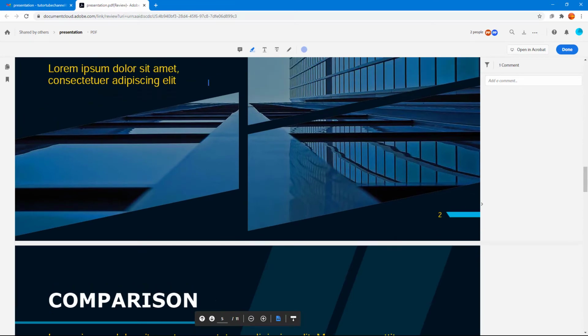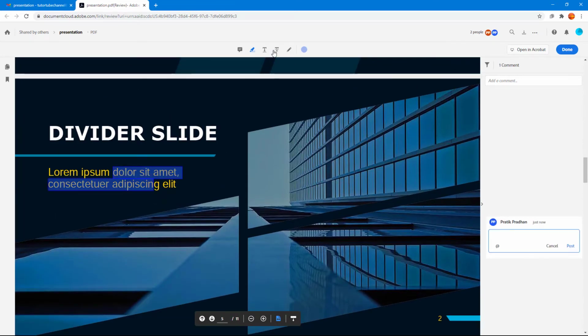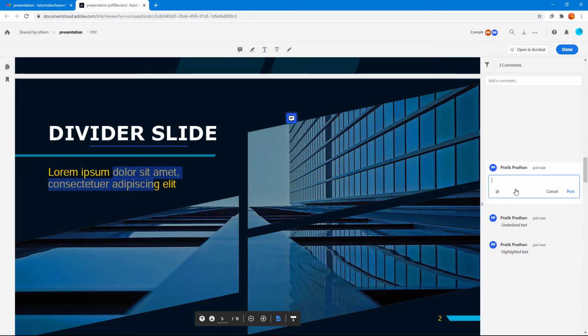So you can go around and do a lot of things. You can highlight right here, you can underline and so forth, because commenting is enabled. You can also click somewhere and attach a specific comment to it, and then it gets attached onto the PDF file.